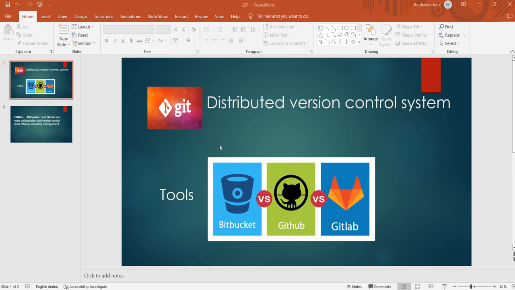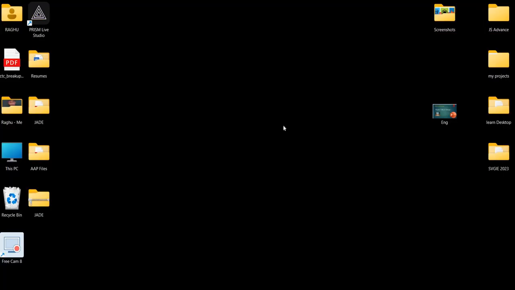Hello all, welcome back. And in this session, we are going to learn why we need to use a version control system. Once you understand why we need to use this, definitely it's going to be very easy to learn. Let's jump in and take some real-time examples.